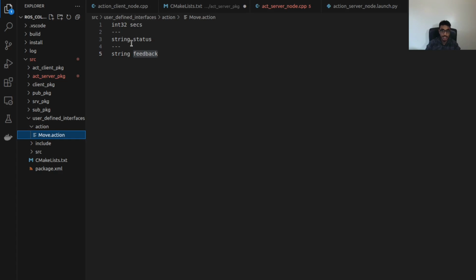You can see that there are these dash lines. This is used to differentiate between the goal, the result, and the feedback, which are the three components for an action message. You can see that we are defining an integer for seconds for the time goal which we are sending, and then a string for the result which says it's completed, and then a string for the feedback which says it's moving, or whatever that action is tracking.